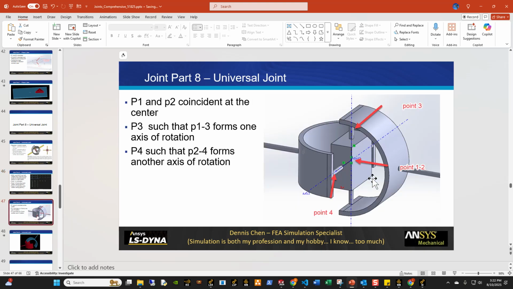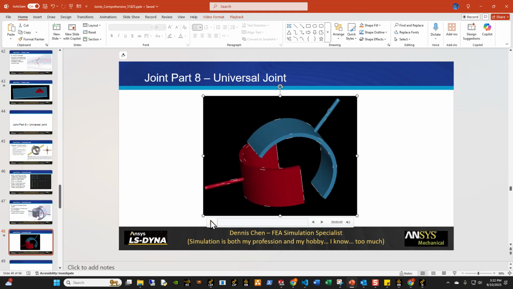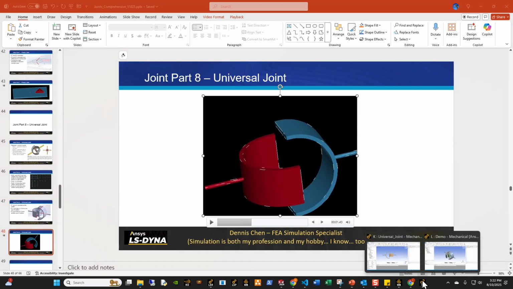This is a geometric definition, right? So you can see that's a center point, which has two different points coincident. Point 3 forms one of the rotation axes. Point 4 forms the other rotation axis. And this is what the joint is going to look like once you set it up. I only rotated one of them because it's kind of hard to do both, but it's a good way to look at it.